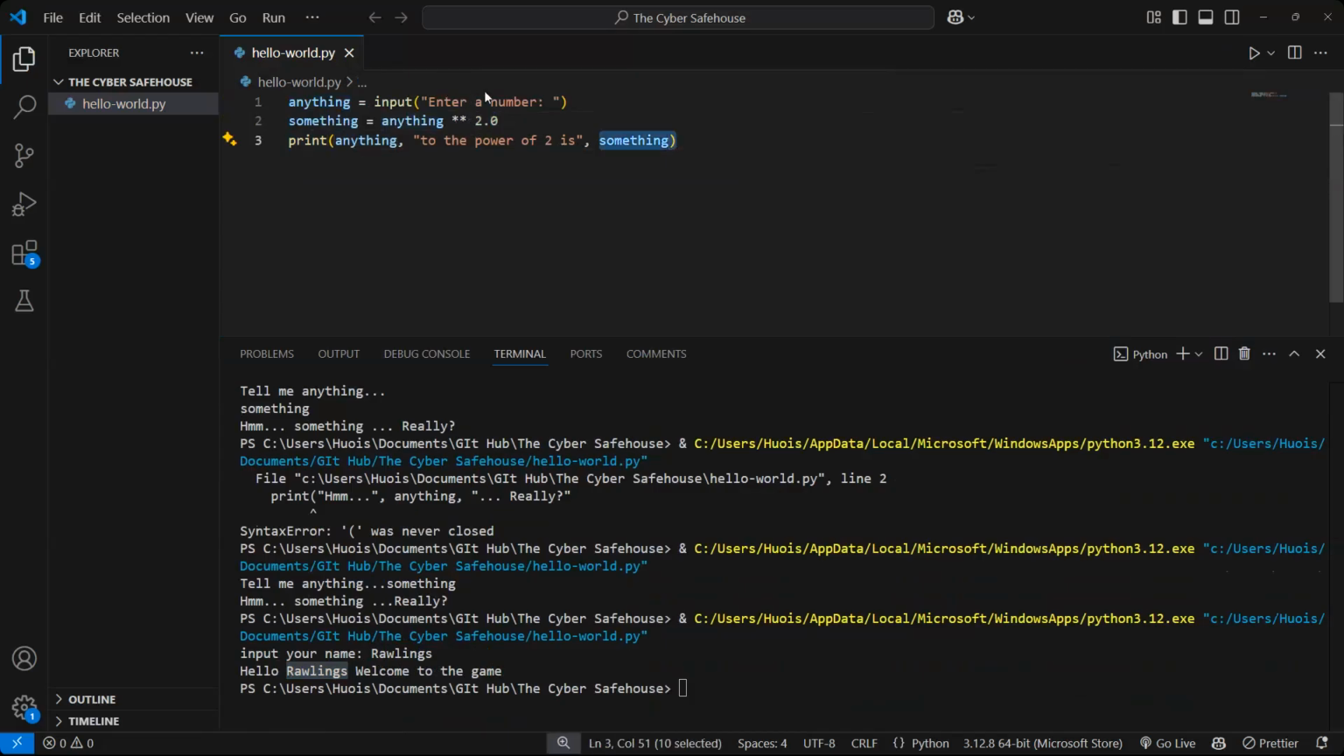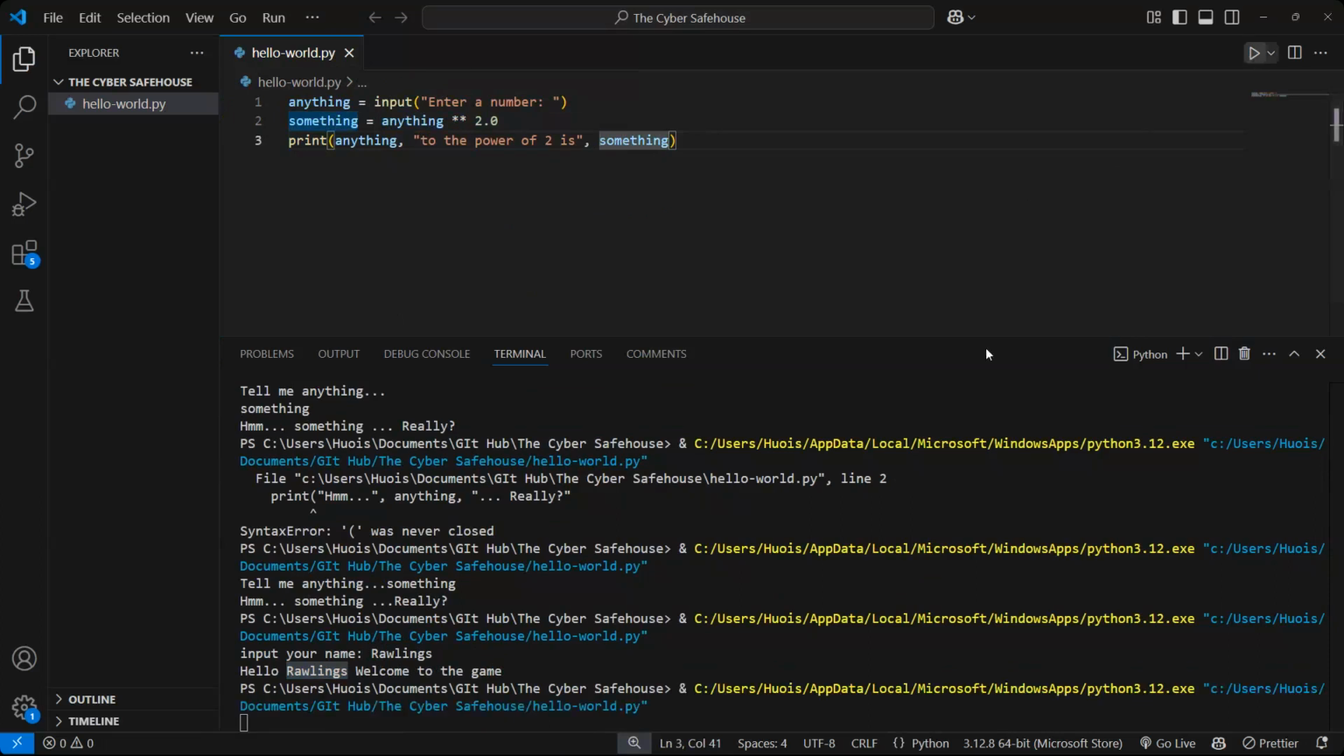So we're taking in a value for anything, right? Which is going to be our user input, which is going to be a number. And then we're going to put a solution of that number raised to the power of 2 inside a variable, and we're going to print it out. So let's try that.